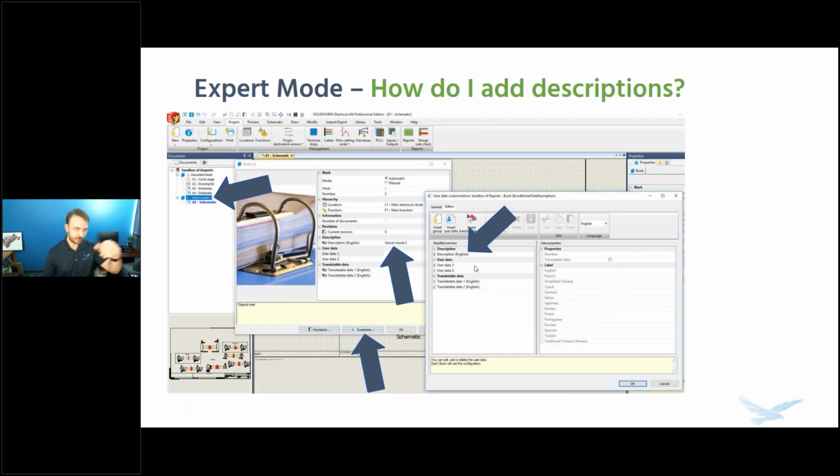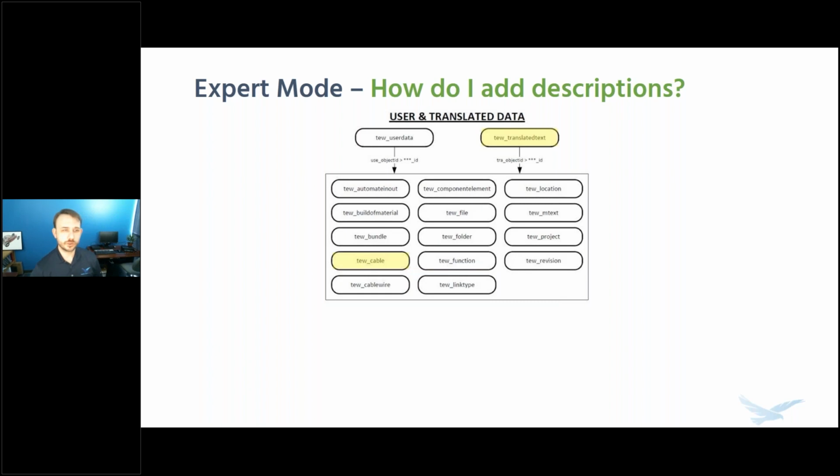This shows that if we click on the properties of the book and go to the customizing of the properties, it'll bring up our user data customization, which includes our user data fields and our translatable text fields. Both the user data and translatable text are stored in two separate tables within the database, so keep that in mind. For user data, we're looking at user object ID equals whatever the object is. Same thing with translatable text: TRA object ID equals whatever the object ID is. So if it's a cable, we're looking at the cable ID.